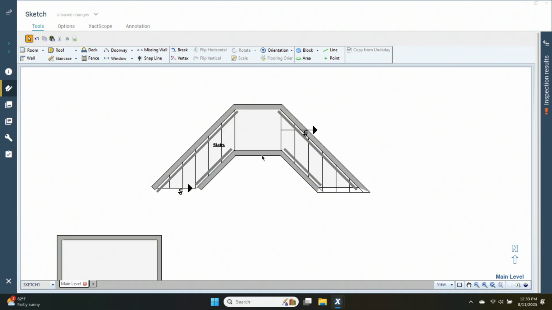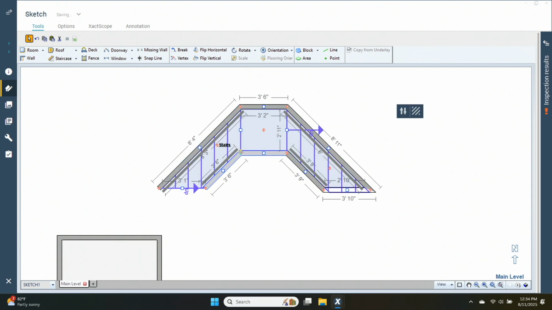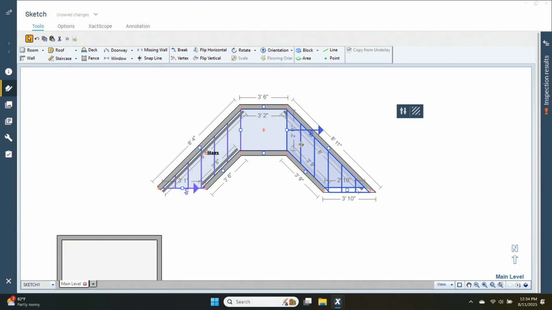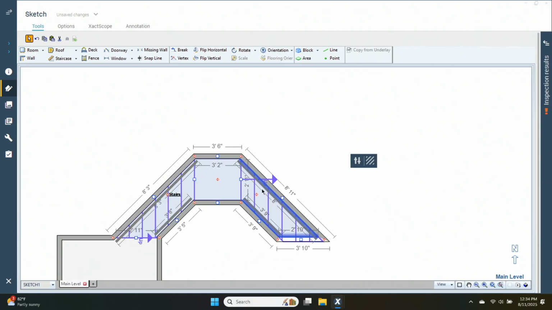So now select this whole thing and grab that middle. Grab one of the double triangles inside of here, and it lets you move the whole thing. So we want to snap that right onto there.